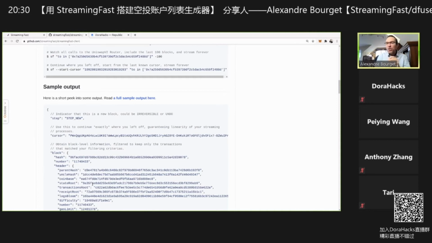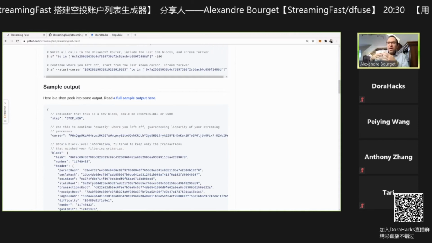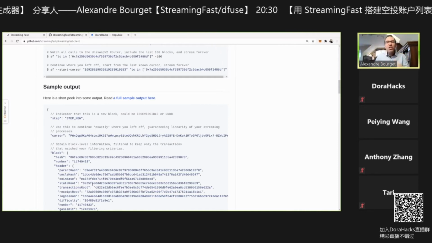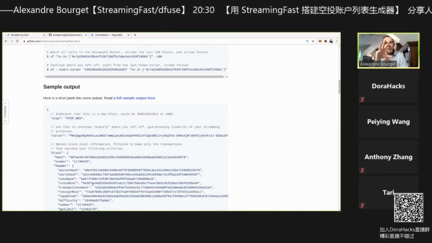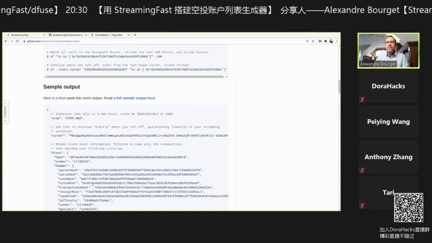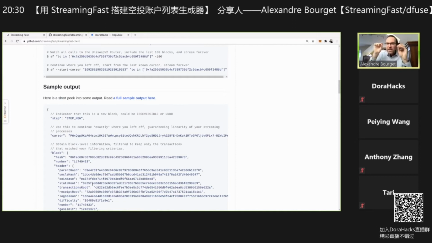So that means you don't need to keep state on your side. Oh, what do I need to undo if I ever get a reorganization? You'll just get the information back. You can figure out what you wanted to do there and undo the operation. Okay? And the cursor will always give you the exact point you left off.